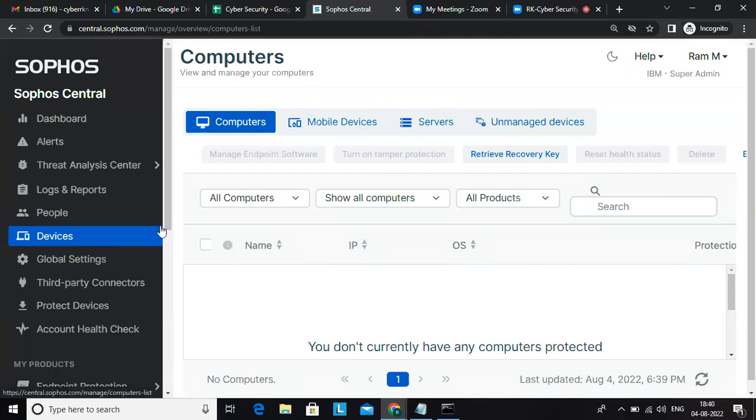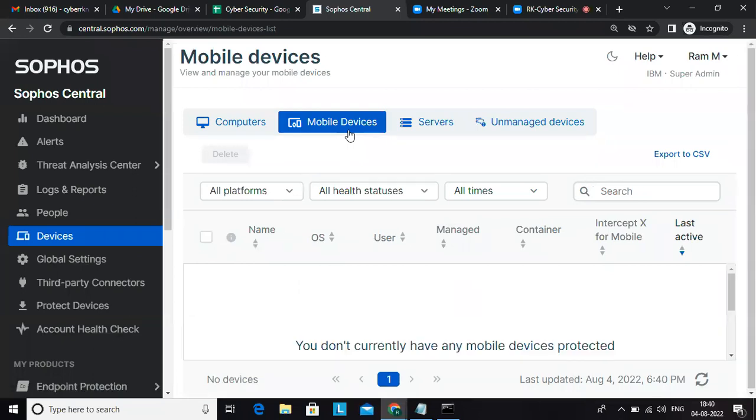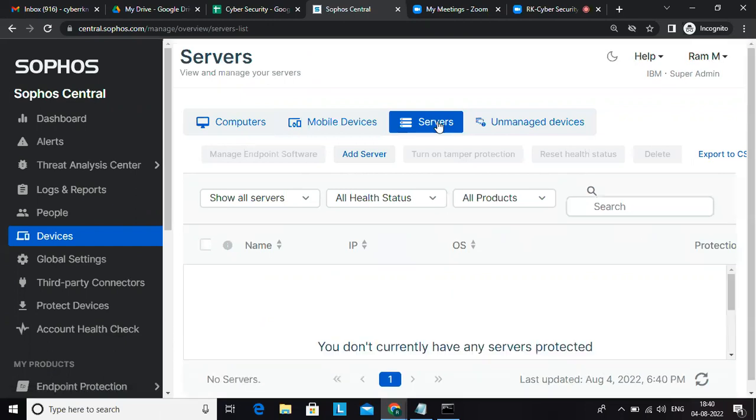So under devices, you can see there are four different types of classification or category. First one is computers. Computers means all the laptops, MacBooks, workstations, desktops, all those devices will appear here. Next one is mobile devices. In case our Sophos antivirus agent is monitoring mobile devices also, then they will appear under mobile devices. Next one is servers. Servers dedicated to Windows and Linux both will appear here.